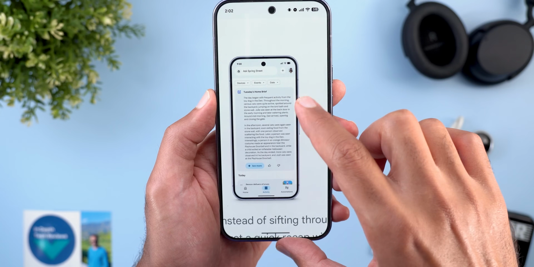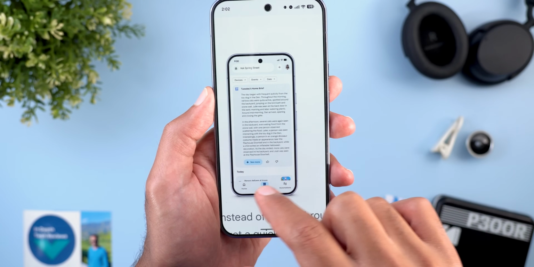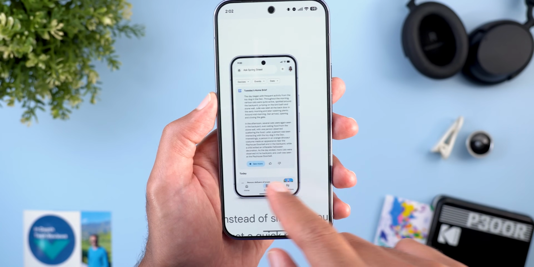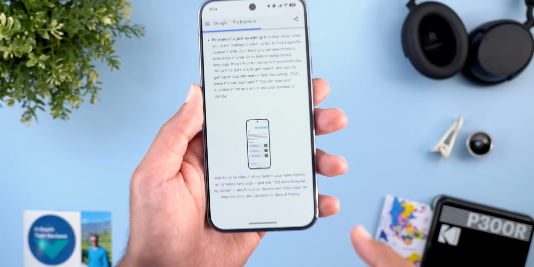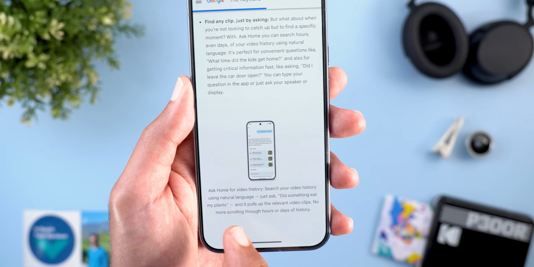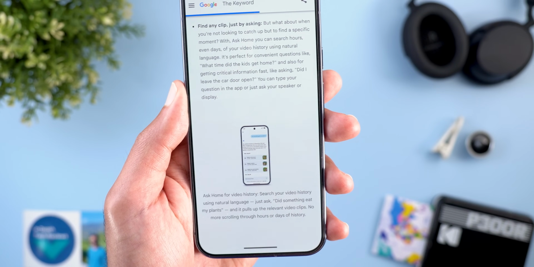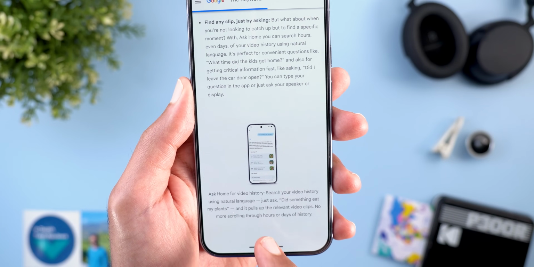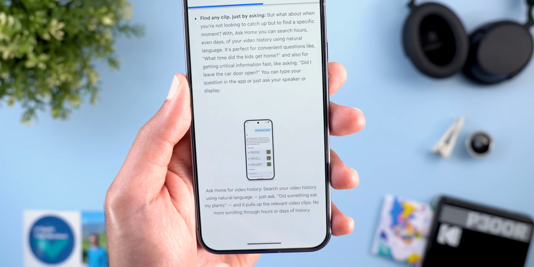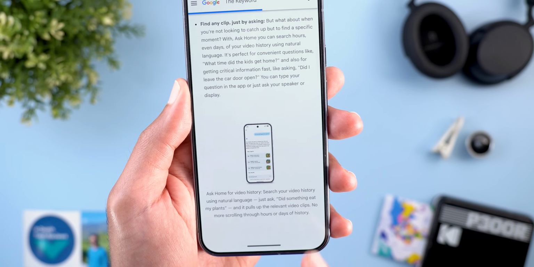Here's today's Home Brief. You can read the text and also check the most important footage automatically suggested for you. And the third change is the ability to search your video history using natural language. It says here as an example, just ask, did someone eat my plants? And it pulls up the relevant video clips. No more scrolling through hours or days of history.